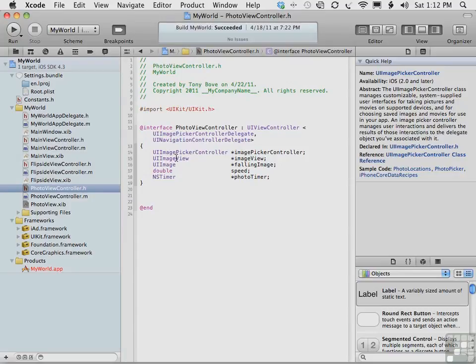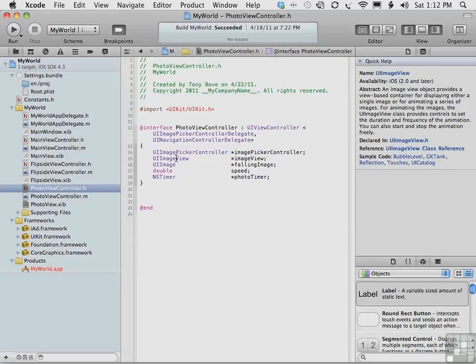We also use a UI image view, of course, an image view object that provides a view-based container for displaying either a single image or for animating a series of images, which is what we're going to be doing. In fact, for animating the images, the UI image view class provides controls to set the duration and frequency of the animation. And for our falling image, we're using a UI image object, which is, of course, the best way to display image data. You can create images from files, from Quartz image objects, or from raw image data.